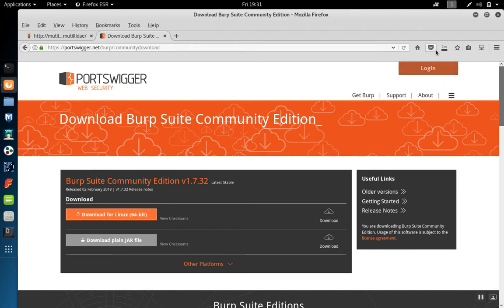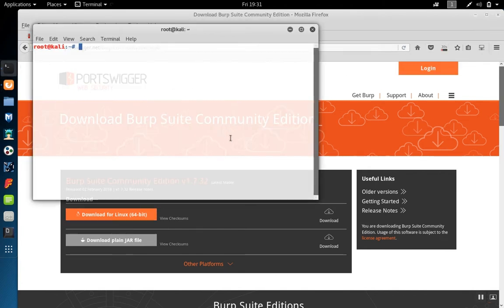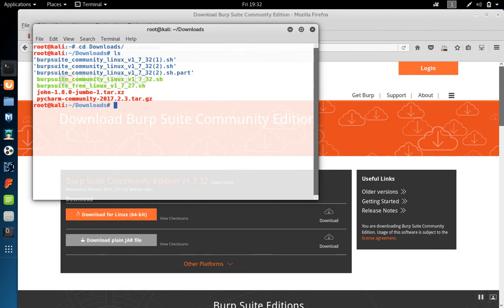Save the file and it'll go into your downloads folder. When the download completes, you'll find it in your downloads folder. You can change directory into downloads. And the installation file will be Burp-Suite Community Linux followed by the version.sh.